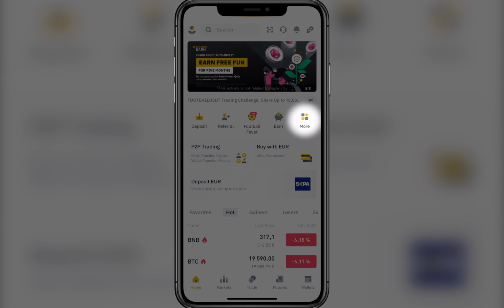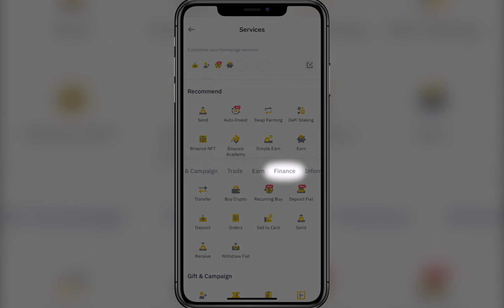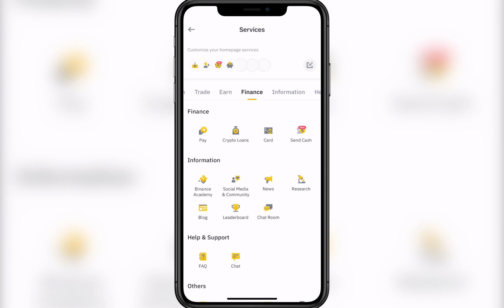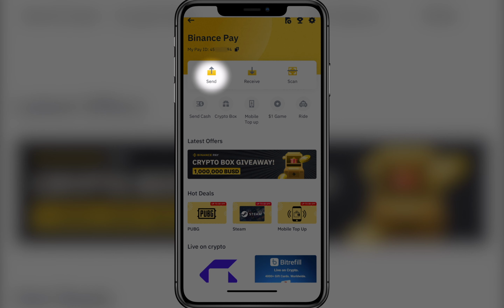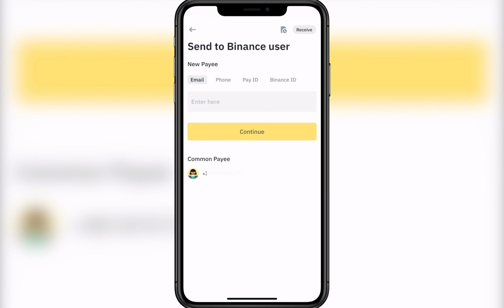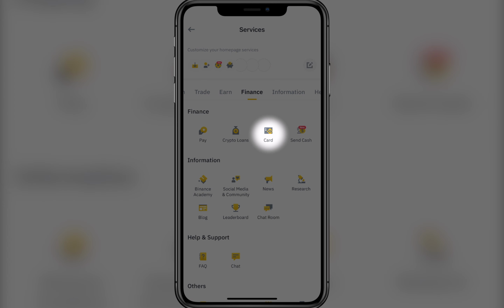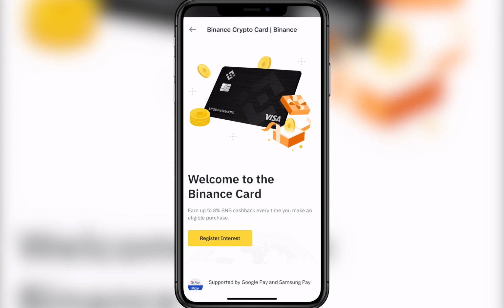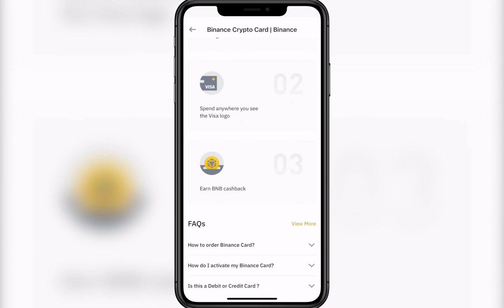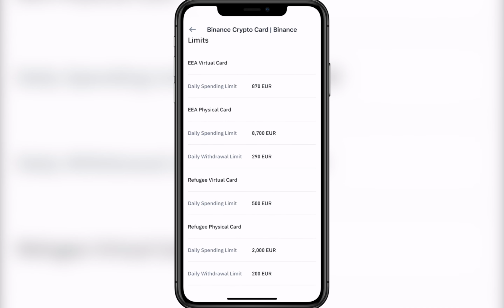In the More section, select Pay to send money directly to your friend's Binance account through the Binance Pay feature. In the same More section, you can manage your Binance card. If your country allows you to get it, you can withdraw up to 290 euros per day.